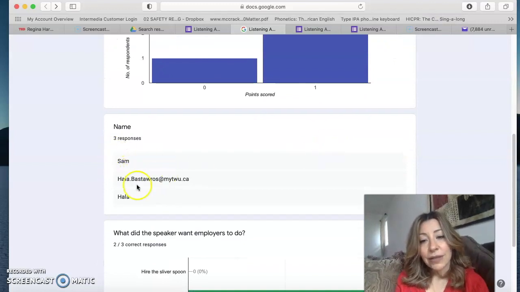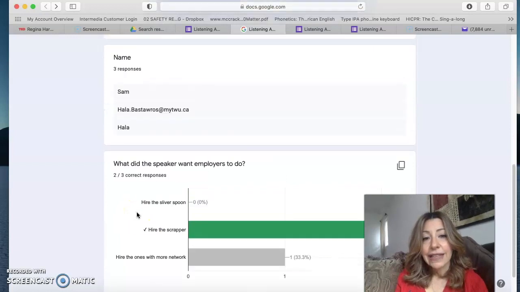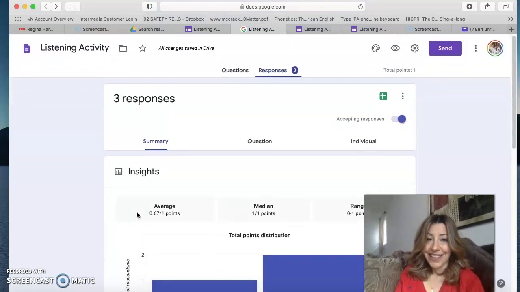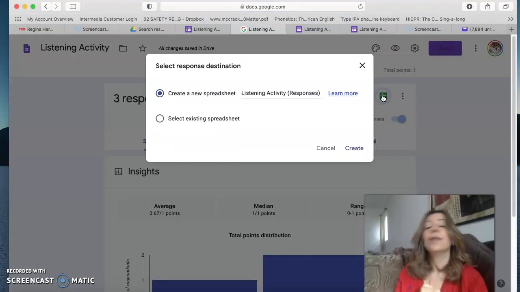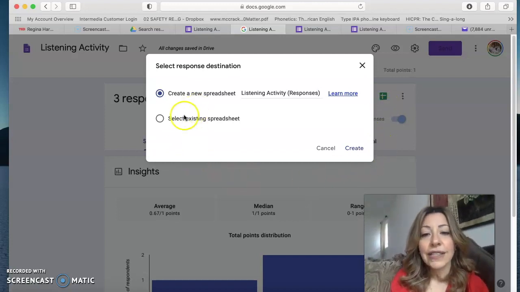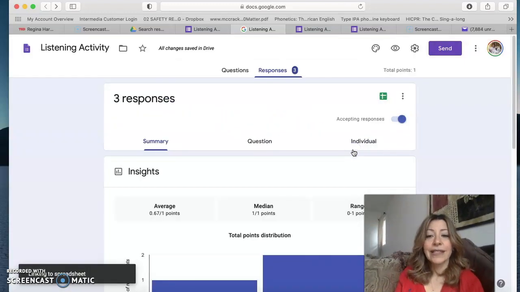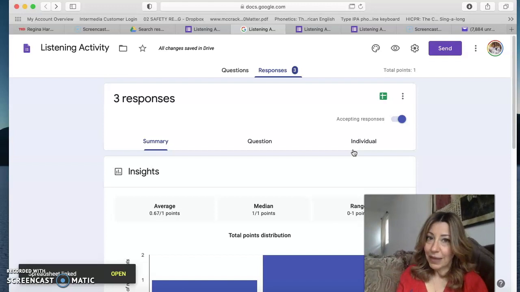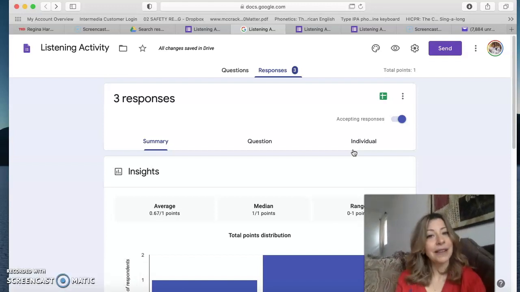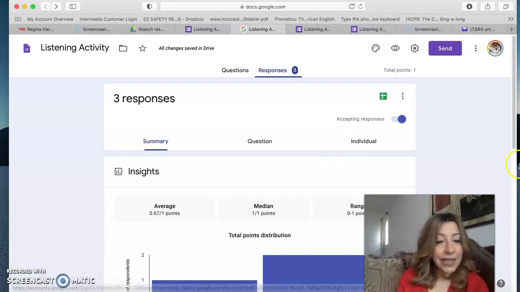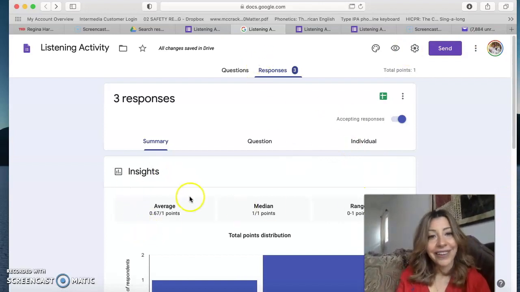I put one with an email, one with 2 different names, and they will tell you who did what. And then, to make your life a lot easier, you can select an existing spreadsheet, or you can just create a new spreadsheet. If I say create, you will see a new spreadsheet will come with all the responses, everything in one place, not WhatsApp, not the emails. You don't have to hunt for all the answers. Answers will be automatically over here. That's it.